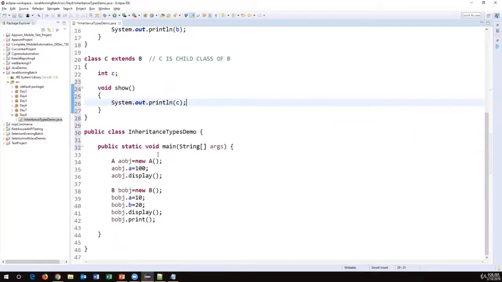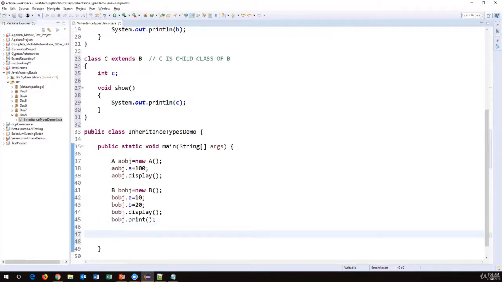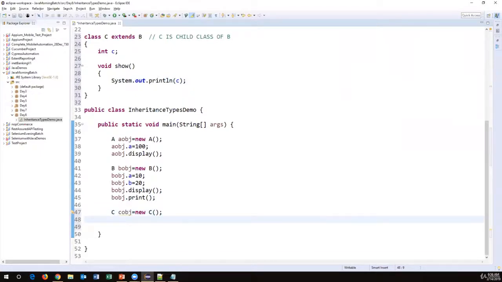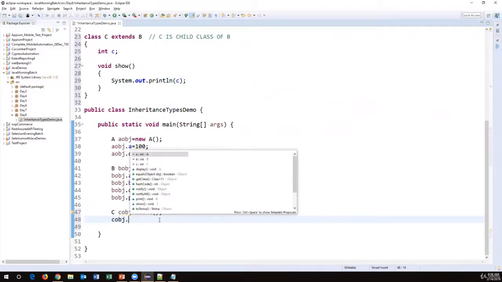So now I create an object of C here. C obj is equal to new C. Now by using the C object, I can access everything from A as well as B. When I say C obj dot, you can see all three variables are visible here. The display method is visible, and print and show, so these two methods are also visible. So now I can access all the variables.